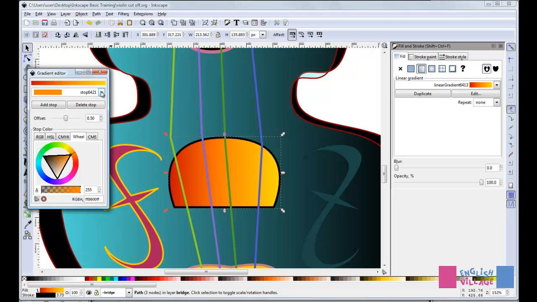When you have more than two stops, for the stops in the middle you can actually change the offset. Right now this is set to 50%, which means it's exactly halfway between the left and the right. If I move it over, we can see that that orange stop is moving over to the right, and vice versa.